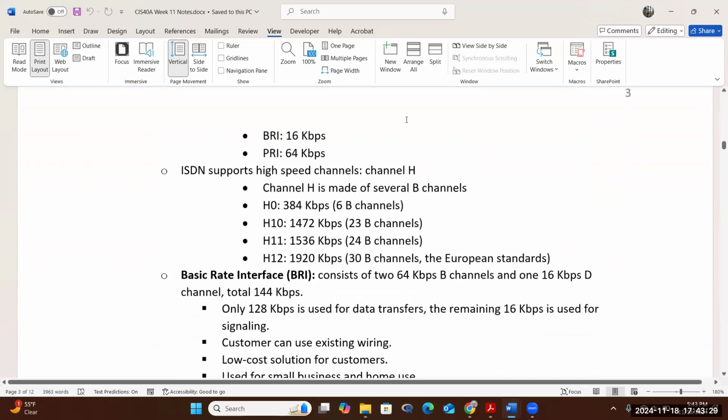And then I'm sure you've seen this in the earlier chapter. They talk about BRI and PRI. Now, if you are coupling or using multiple B channels, that's called channel H, and channel H is 6 of the B channel. So later on, we're able to group up the channels and then implement that for faster data transfer.